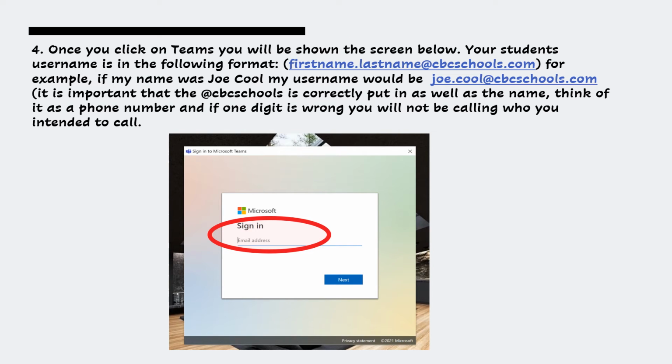Your student's username is in the following format. It's first name, period, last name at cbcschools.com. For example, if my name was Joe Cool, my username would be joe.cool@cbcschools.com. It is important that this at CBC Schools is correctly put in as well as the name. Think of it as a phone number, and if one digit is wrong, you'll not be calling who you intend to call.